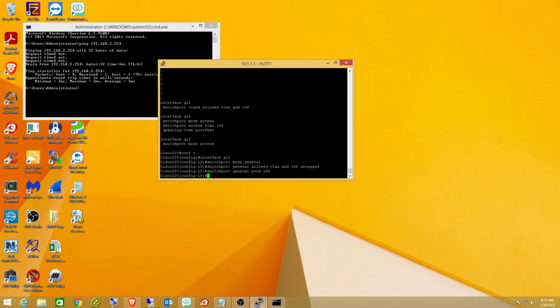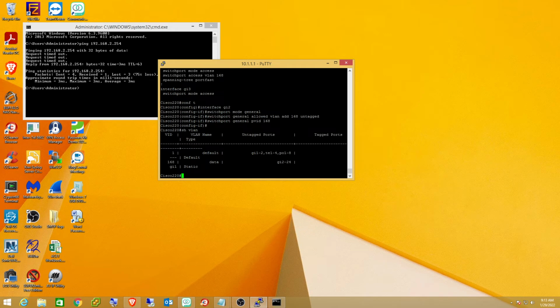So if I do a show VLAN now, okay, notice how it didn't change anything. I'm still included in here because this command, effectively, well, the combination of these, but this command is basically placing me in VLAN 168. I hope that makes sense.